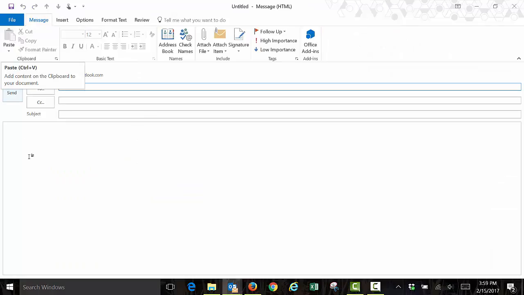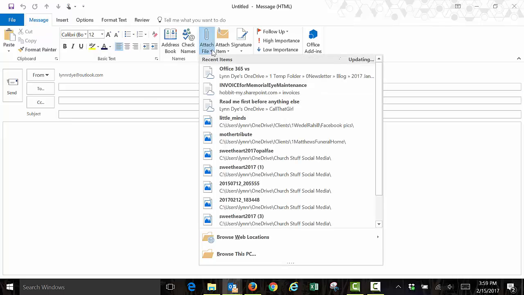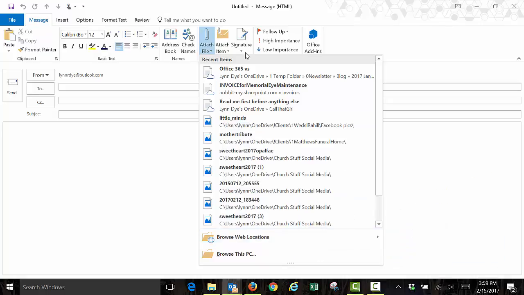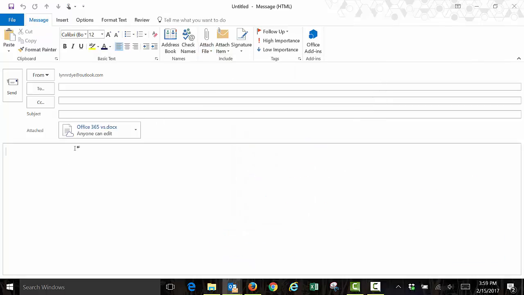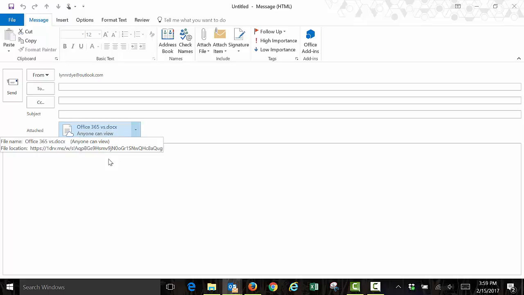A couple other things I wanted to show you are just new in the past couple months, and that is how you can attach files. If I'm going to email someone here, it's automatically going to show me my recent items. I can also come down here and it will show me the sites that I've connected, and I can choose a file from there. But I'll just select this one here. It defaults to anyone can edit. By the way, it does not send the file itself. It sends a link, because it's connected to your OneDrive here. But you can come over here and change the permissions to view, so maybe you just want people to be able to look at the file. So that's a newer feature that's really nice.